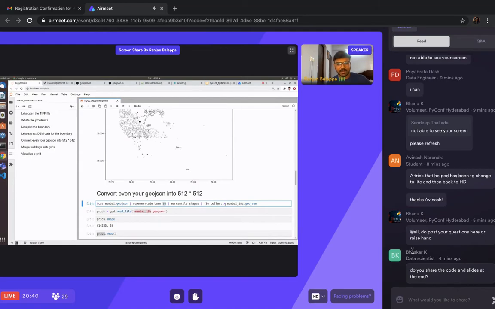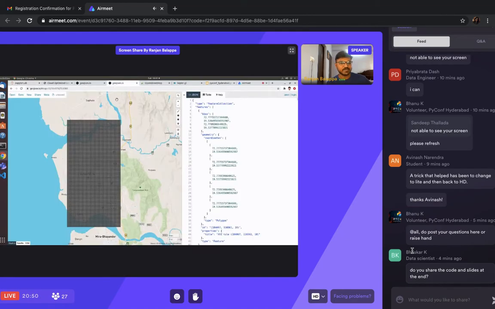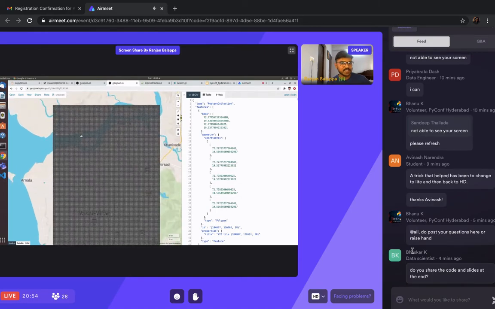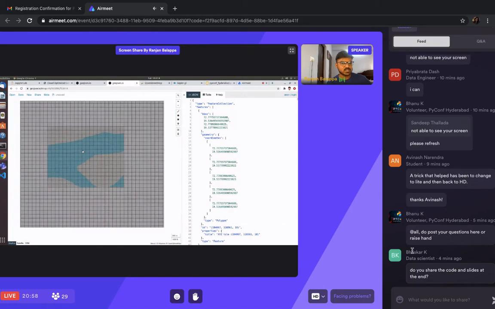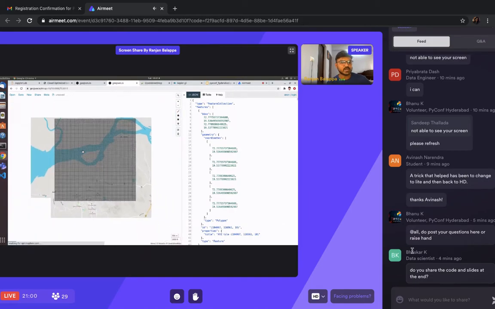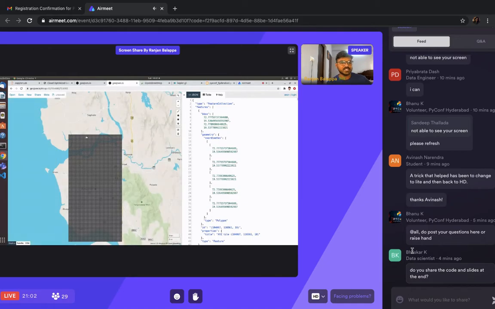Then I write back to one more GeoJSON. This is named Mumbai_18z.geojson. If I show you what that GeoJSON looks like, this is how it looks. The same GeoJSON, but now it contains smaller grids as well. This is a 512 cross 512 grid, similar to the 512 cross 512 TIFF grids.